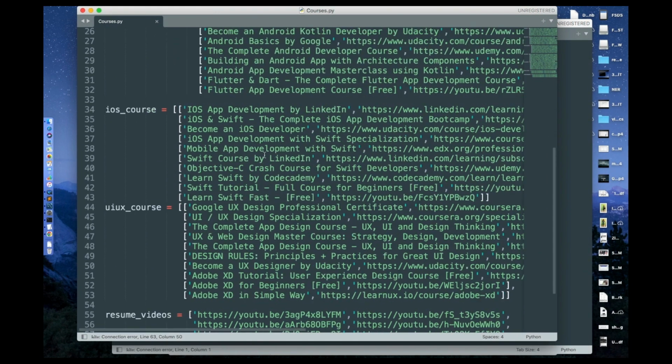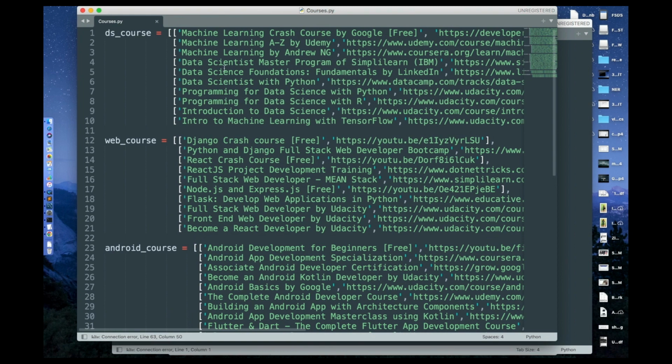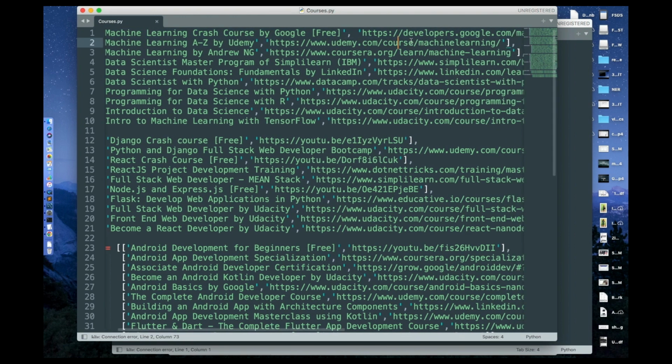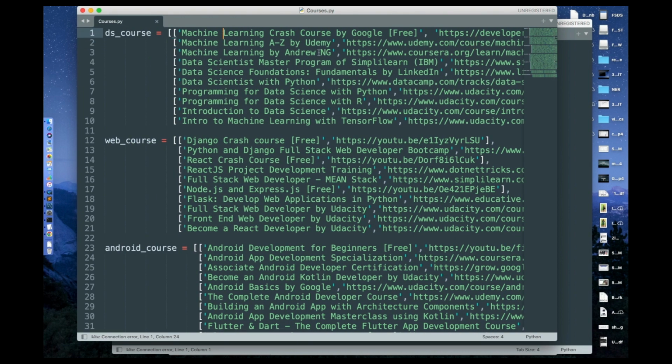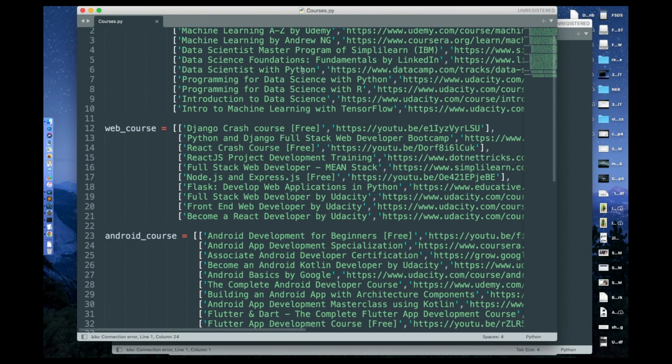So this is it. I have some courses that I want to recommend. For instance, data science, I have a list of courses. Okay, machine learning crash course by Google, right? And then the respective links are there. Then I have machine learning by Andrew NG, right? And so on and so forth.